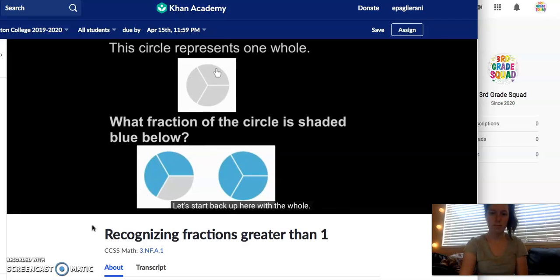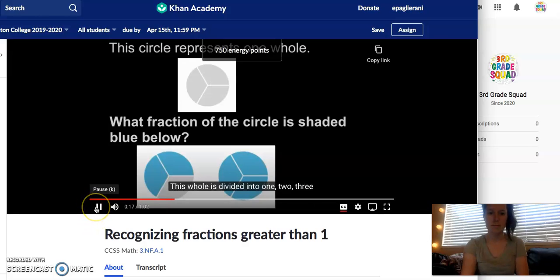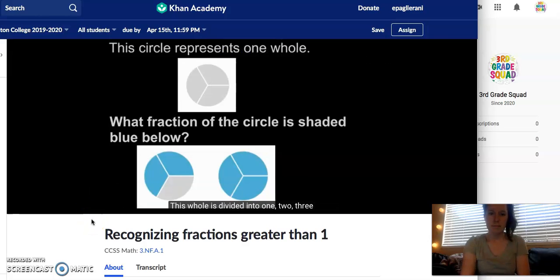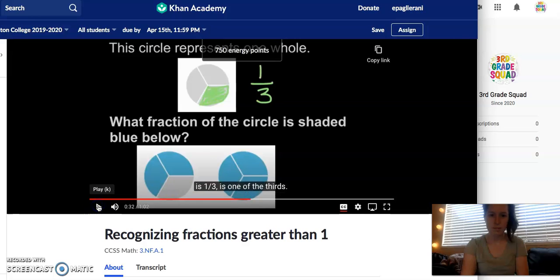Let's start back up here with the whole. This whole is divided into 1, 2, 3 equal-sized pieces. So it's divided into thirds, 3 equal-sized pieces. And each of those pie pieces is 1/3. That's our unit fraction. Remember that from yesterday? It is 1 of the thirds.